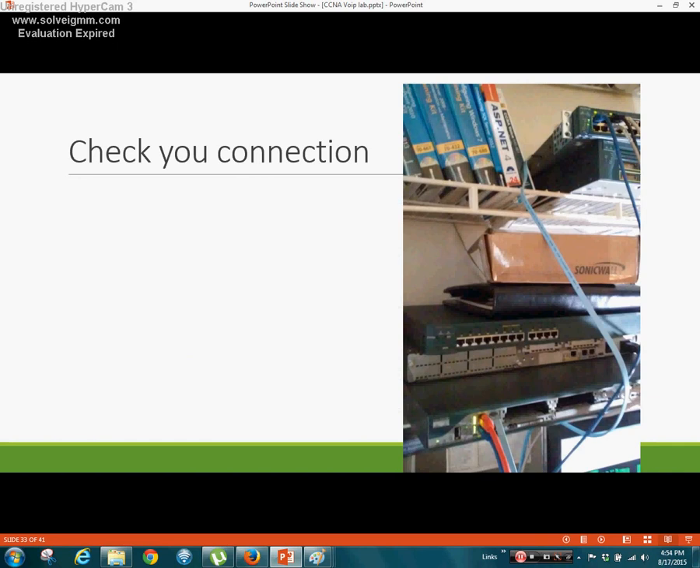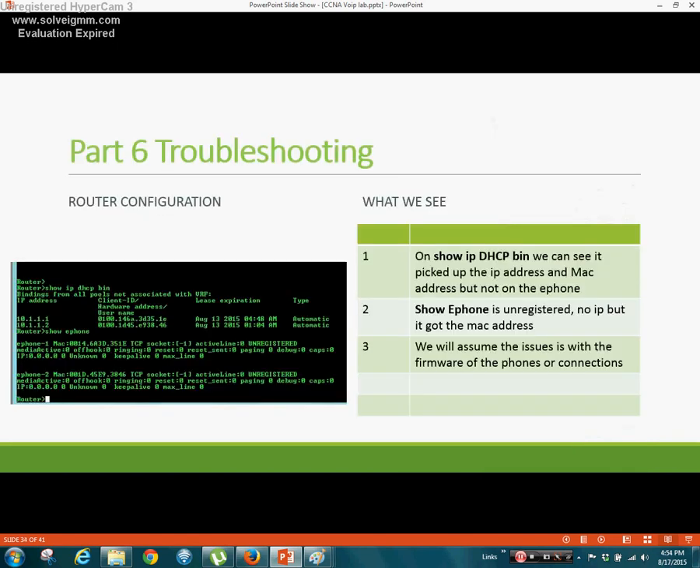Then I'm going through my connections from my router to my switch, and from my router to my laptop. Over here, you're gonna see a little bit of my configuration. Show IP DHCP bin.